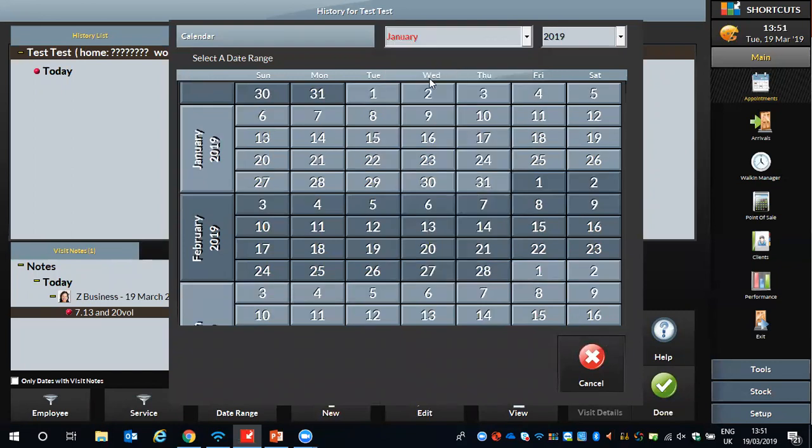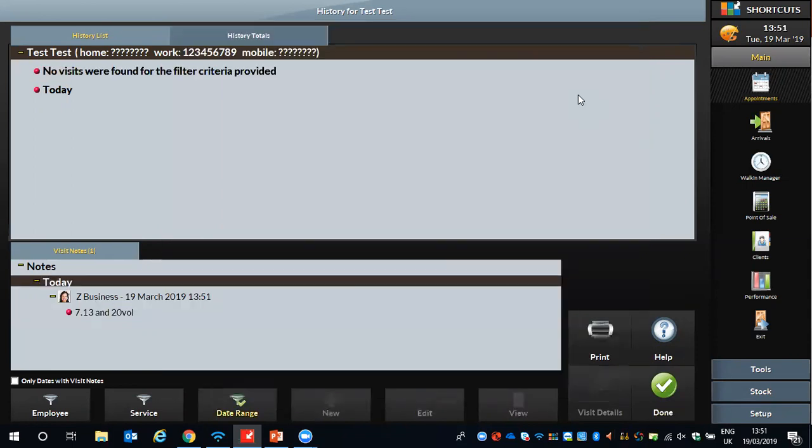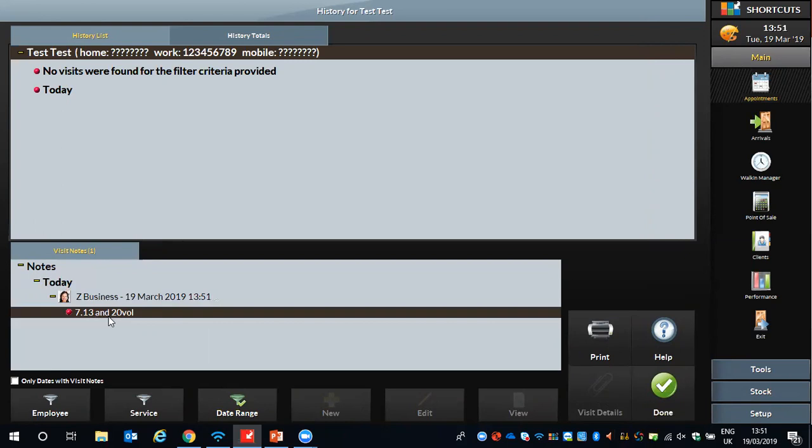So I'm going to go from January, and it will show you all of the color notes within that specific date range. And there, of course, we can see our 713 and 20 volt. Again, a quick and easy tool to ensure we're always using the most up-to-date details and the correct color to make it nice and easy to look after our clients.